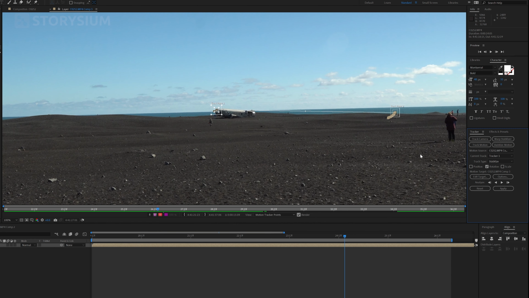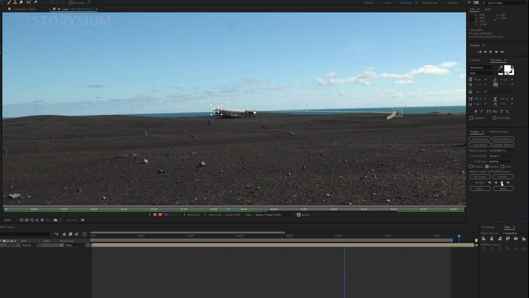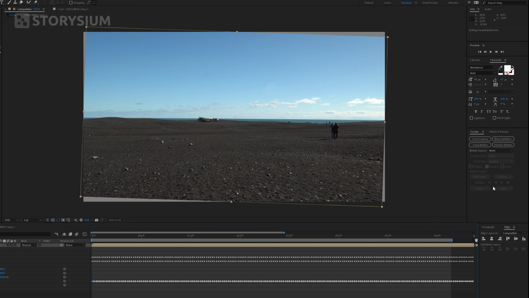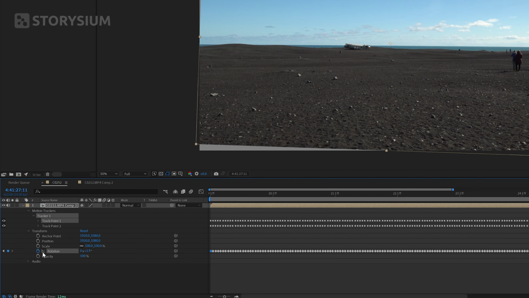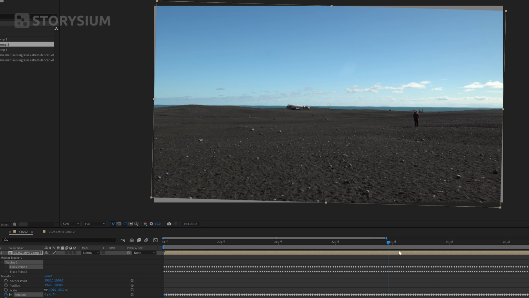And after that, we can hit Analyze Forward again, and then After Effects will continue analyzing. And once the analyzing is finished and it all looks good, you can hit the Apply button here. And now, as you can see here, all the tracking data has been applied to the video as rotation keyframes. And if I now scrub the timeline, you can see the rotation that is happening on the video.